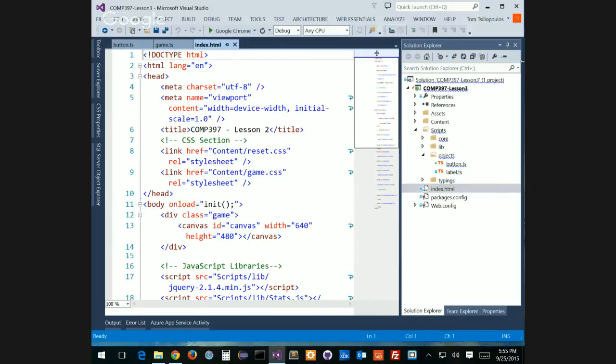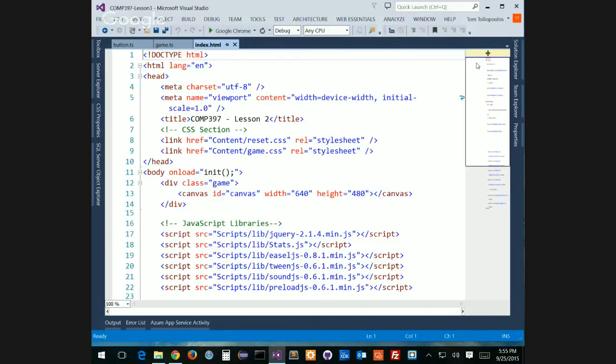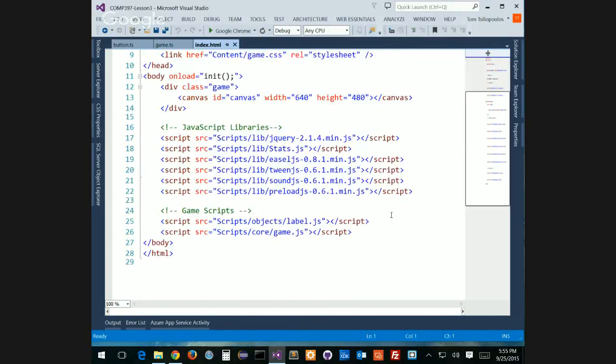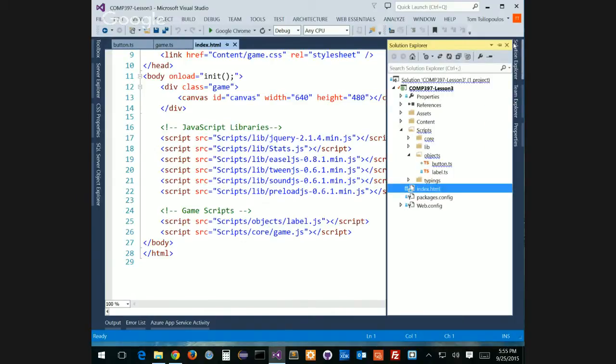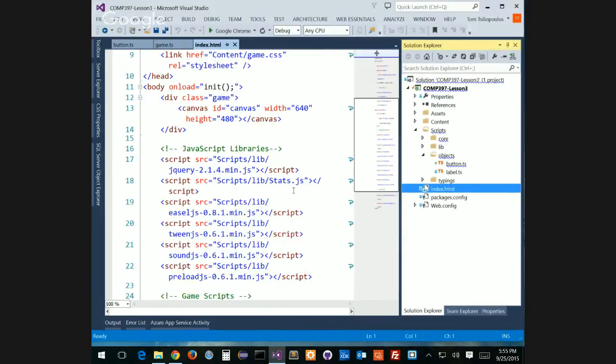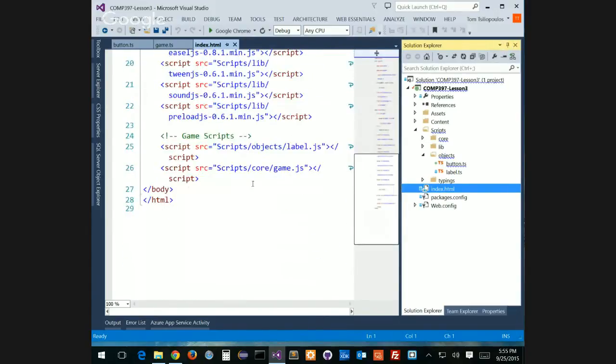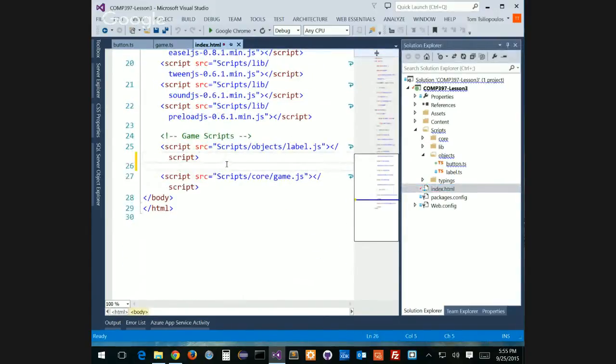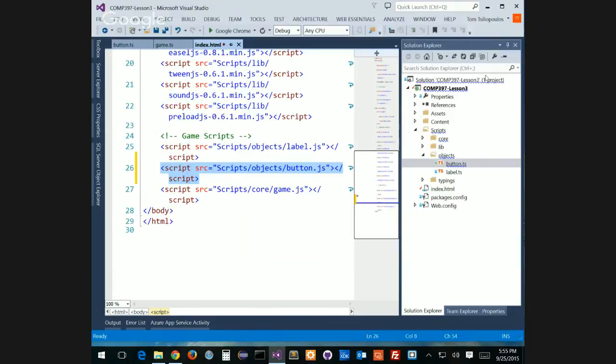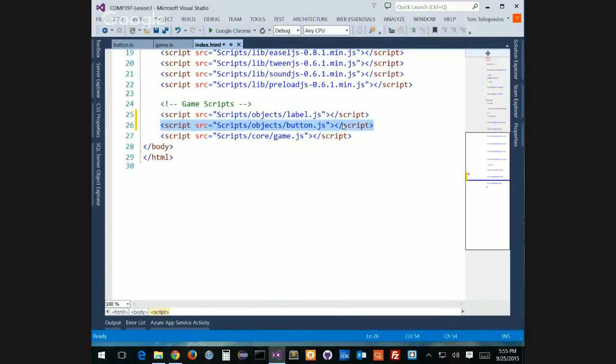So how do we do that? I'm going to unpin this one. Here's my index.html, and if you notice down here, I have the label, right? Well, I've got to do the same thing. Instead of my scripts objects label, I've got to do scripts objects button.js. And of course, I'm going to drag and drop because I'm a lazy guy. Actually, I just want to avoid problems. So here, I'm going to put it underneath here. This is where it's going to go. And I'm going to take my button.ts file and drag and drop it into here. Okay, and it's going to go here. So that's the second step.